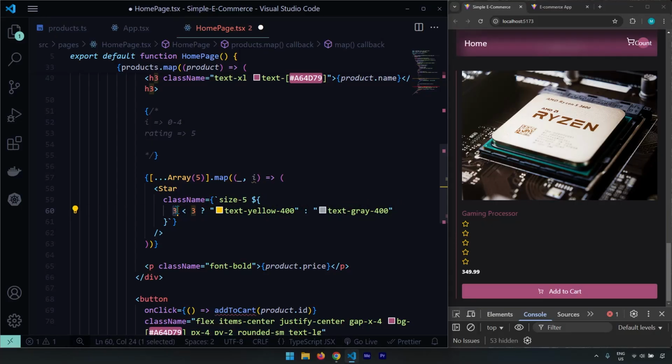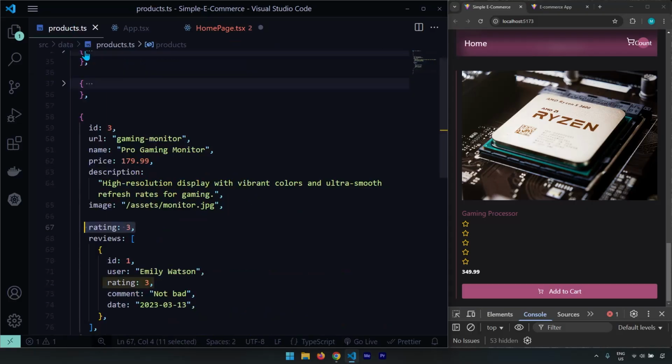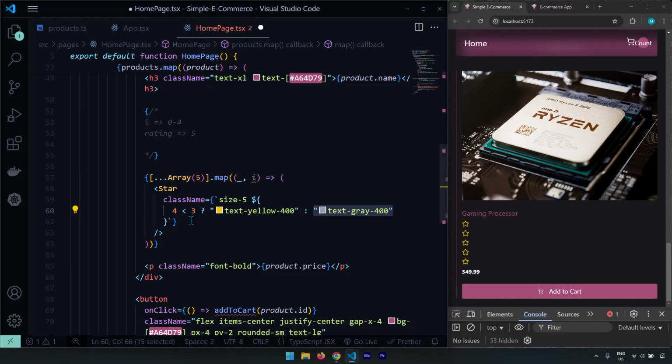What about in the last iteration? 4. Is 4 less than 3? No. So we implement this one. So we got 2 stars that are gray and we got 3 stars that are yellow. And there we go. Rating is 3, meaning 3 stars are yellow and the remainder of the stars are going to be gray. And this is why it works.